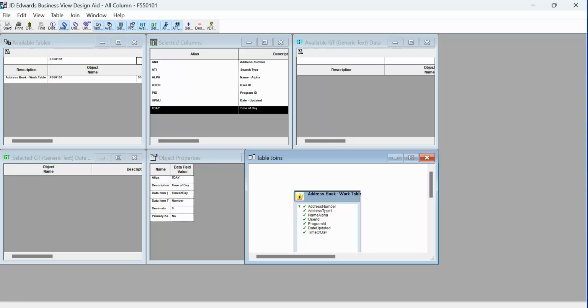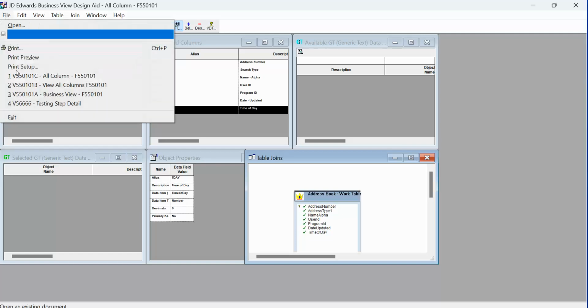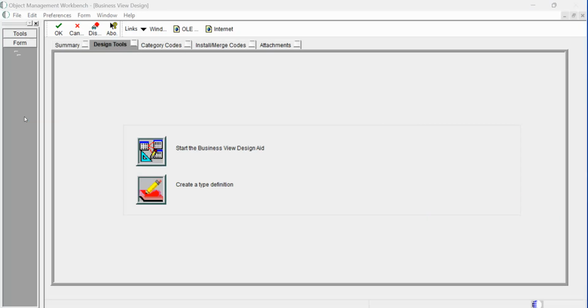Once you do that, it will save your business view definition. And that completes it; now your business view is created. In this business view, what we did is link with F550101, the custom table we created, and that's what we are going to use in our application design or batch process design.